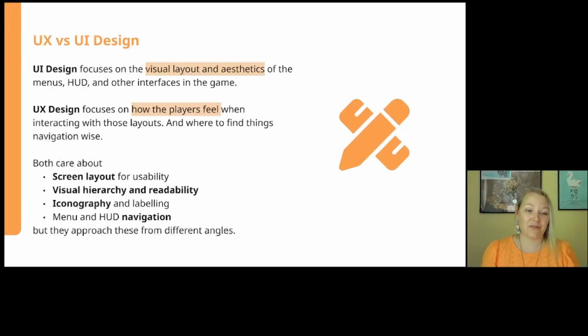Both disciplines very much care about screen layout for usability, visual hierarchy and readability, iconography and labeling, and menu and heads-up display navigation, but they have, again, slightly different focuses in their approach.